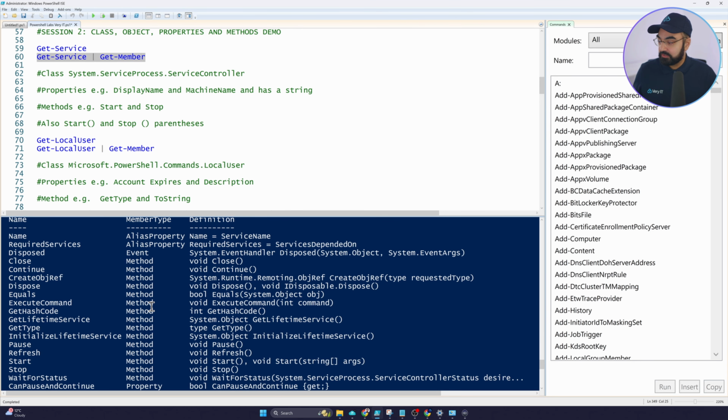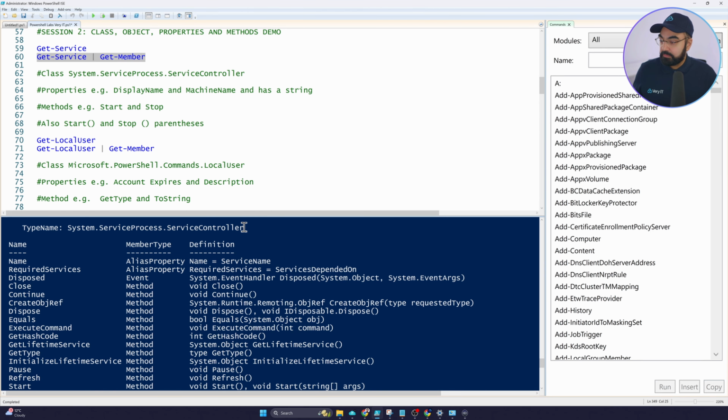This will return the following output. Now, before we begin, this will have a class, namely System.ServiceProcess.ServiceController. That is what we refer to as the class, as mentioned over here. Within here, you're going to have a number of different columns: the name, member type, and the definition.